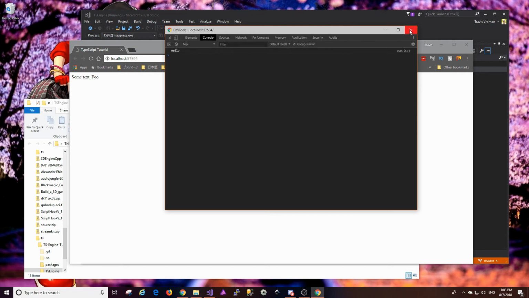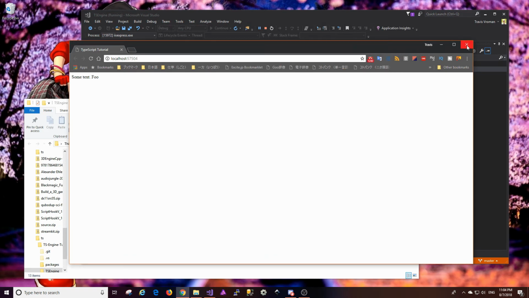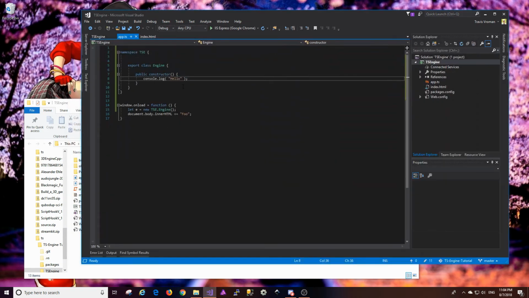So the next thing that I want to set up is a very basic game loop. And in order to do that, there are a couple of things that need to happen. First off, we need to basically tell the browser that we want a loop to continuously run. And we also need to provide a function that is run every time we loop.